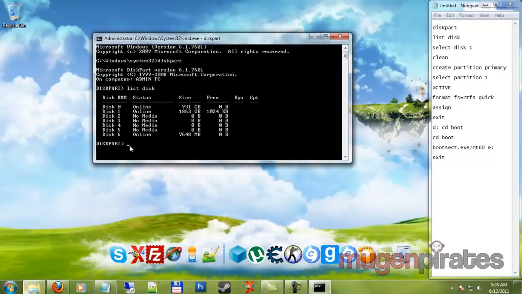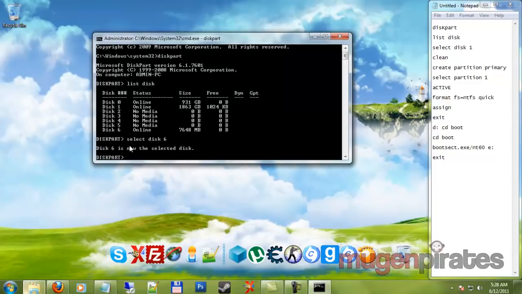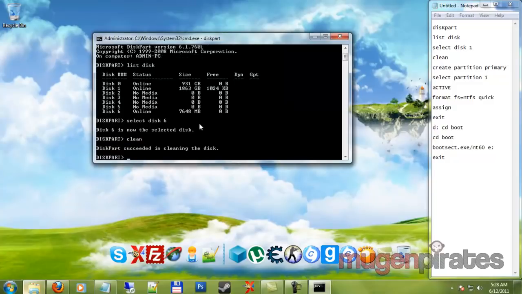So we're going to go ahead and select the disk that I'm going to be using. So type in select disk 6. Okay, so disk 6 is now selected. I'm going to go ahead and clean it. It's clean. Then we're going to go ahead and type down create.